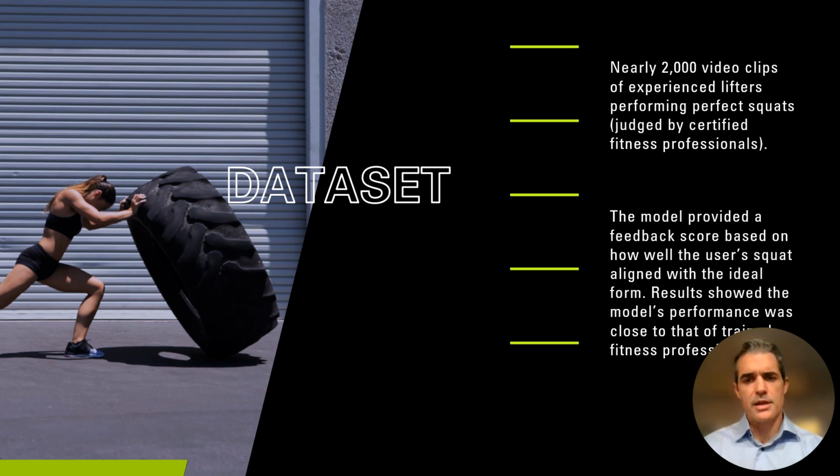For the data set itself, we had to come up with the whole data set. It took nearly 2,000 video clips of experienced lifters doing back squats. And we had a certified fitness professional there the whole time to judge each squat that someone did as we were filming it, trying to make it as perfect as could be.